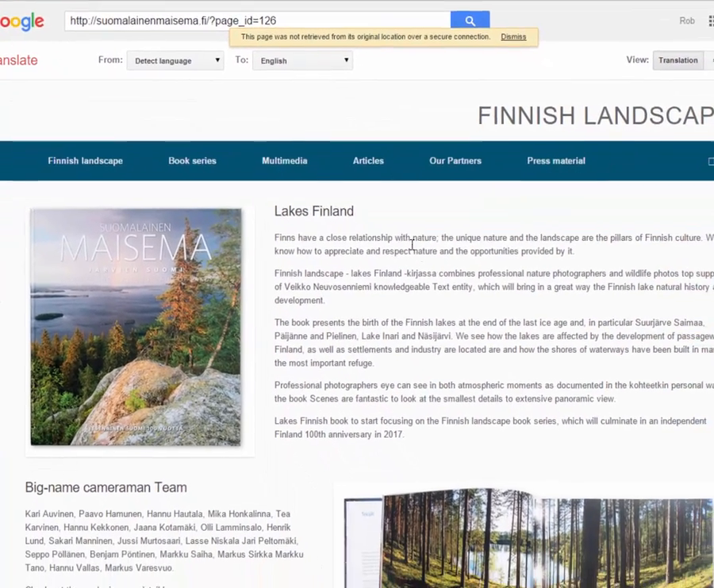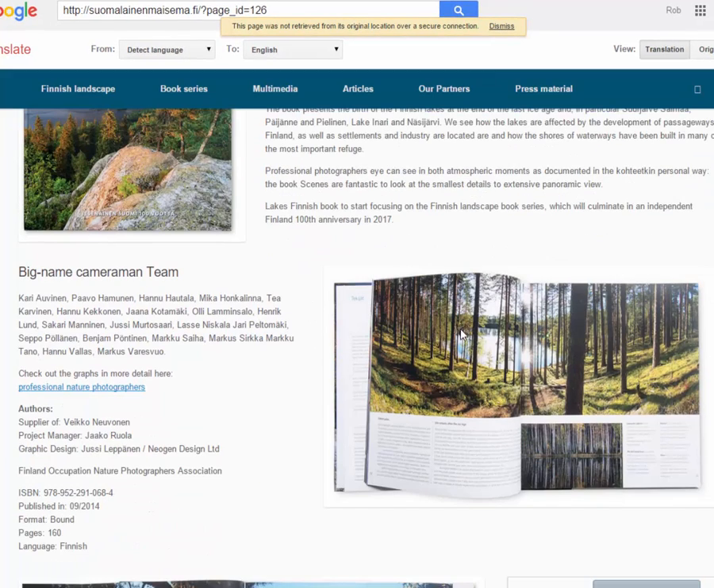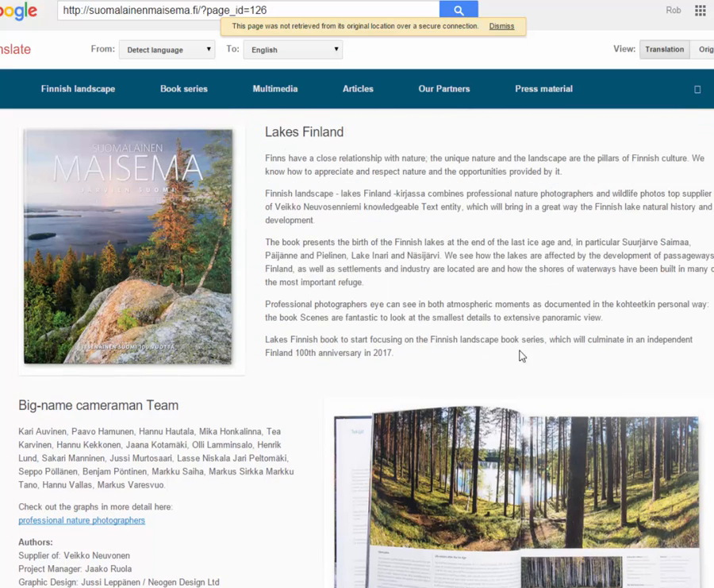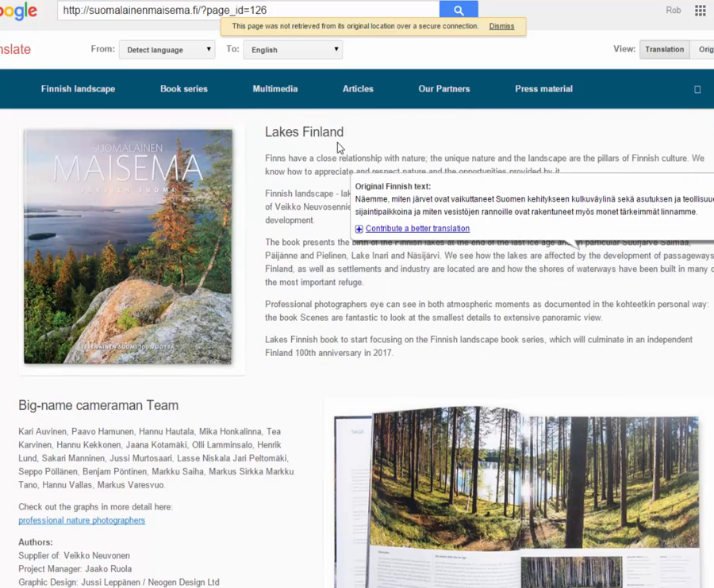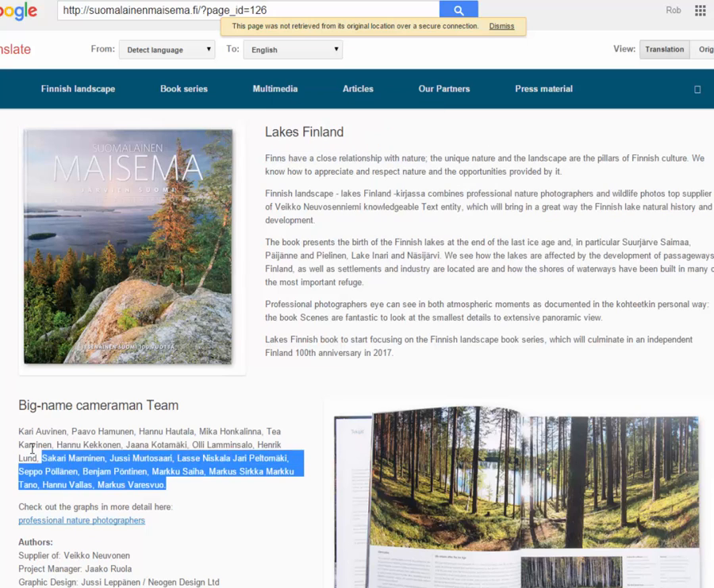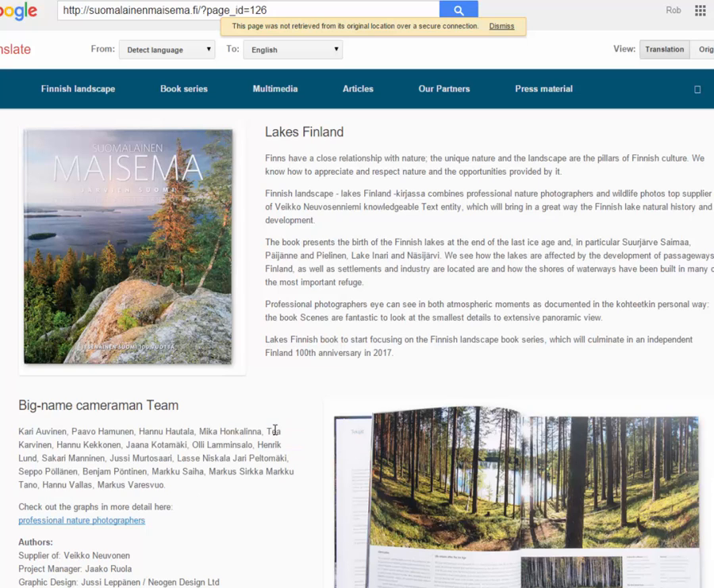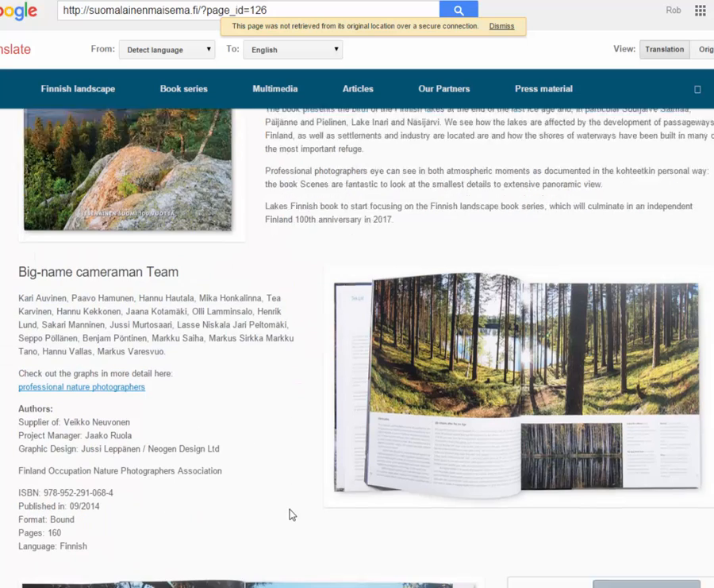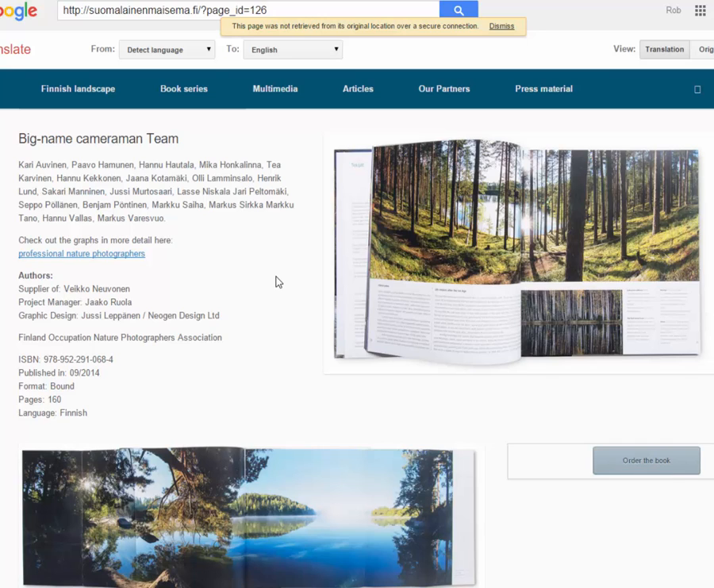So here we go. If we scroll down, lo and behold, we can actually see this image, the same one that I have hanging on my wall, in a book. And it's a book which is all about Finnish lakes. So this picture was taken in Finland, presumably by one of these camera people down here. And I suppose if I was really interested in learning more, I could go and actually order the book itself. I'm not going to do that because it satisfied my curiosity. But that is a little trick of how to use Google Image Search.